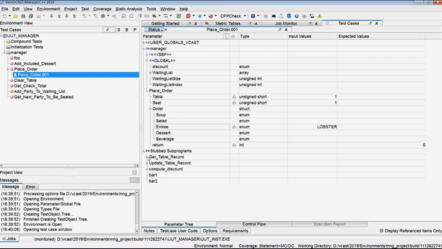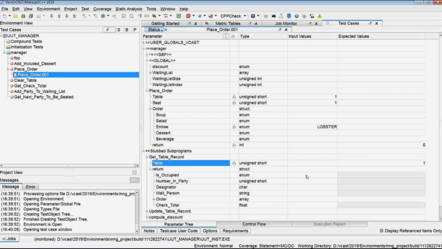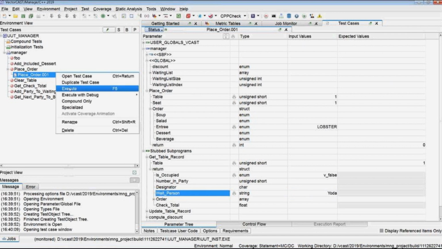And then we also have access to the stubs, and we can tell the stubs to check values. That means if the stub is called, it will verify if the parameters that are passed to the stub are matching the expected values. And we can also tell the stubs to return specific values, for example, a waiter. So like this, we can define input values and expected values, and then dynamically execute the code.